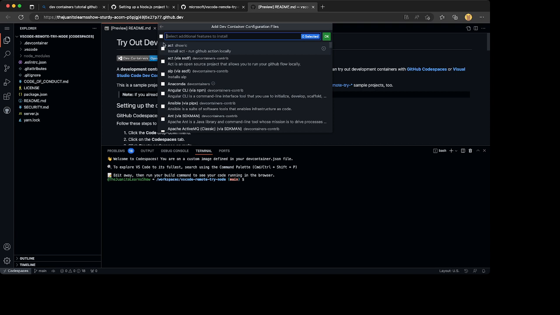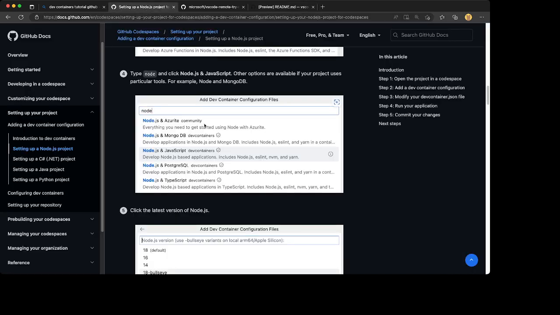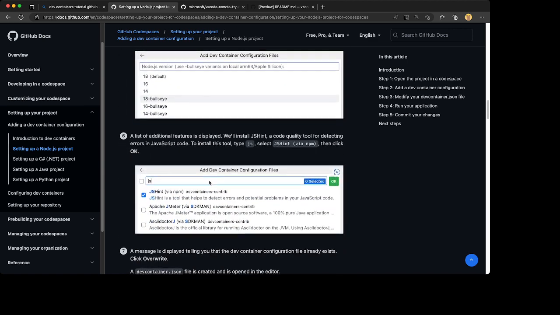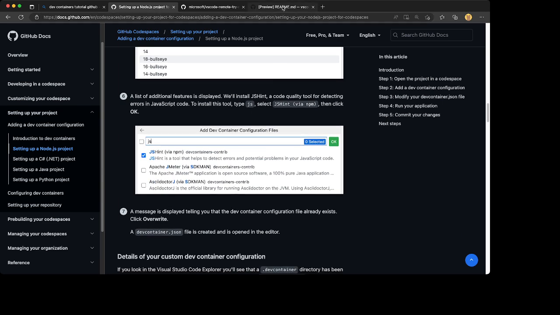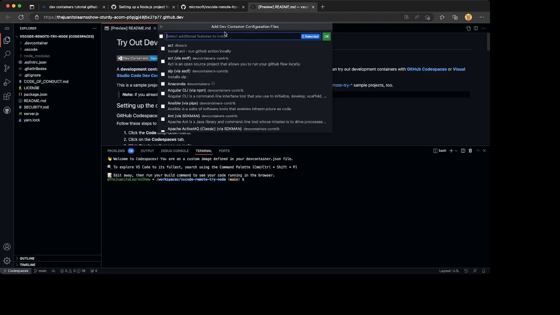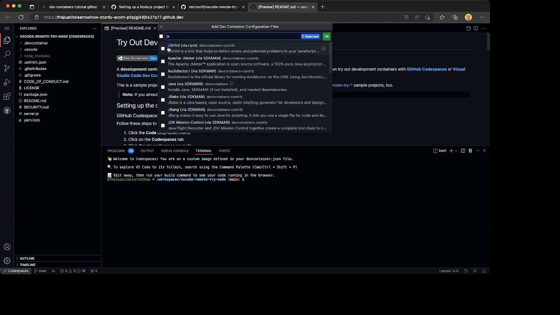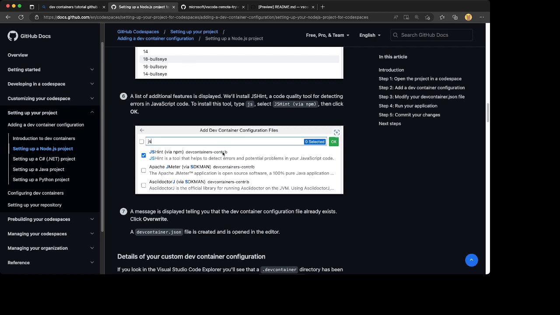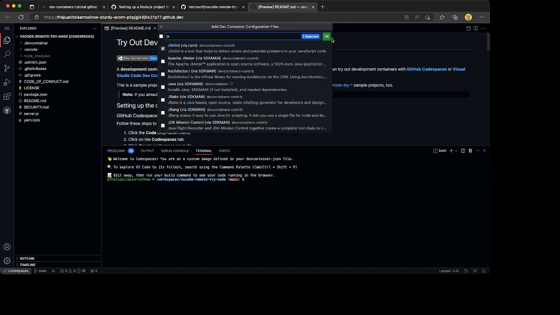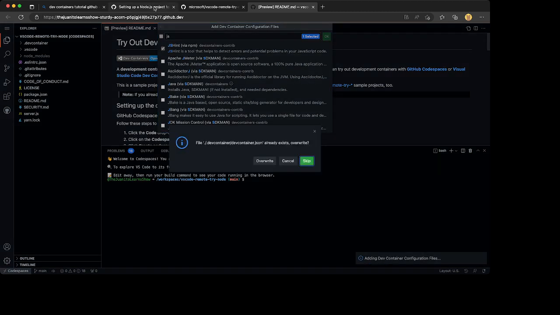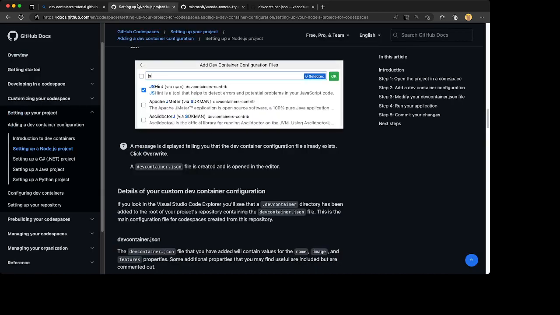And then let's see if they told us to use any features. JS hint. JS hint via npm. And then OK. It's gonna be adding that. Override. Override, yes.